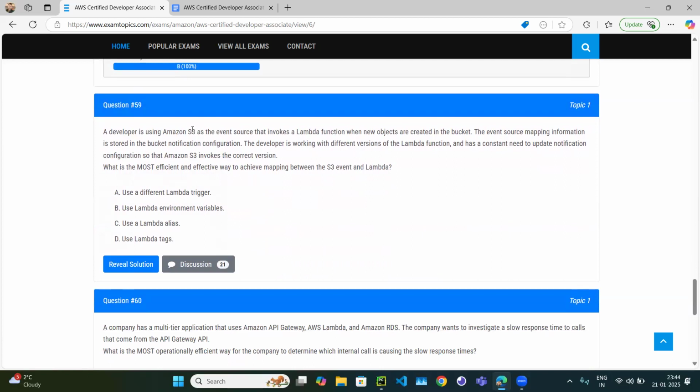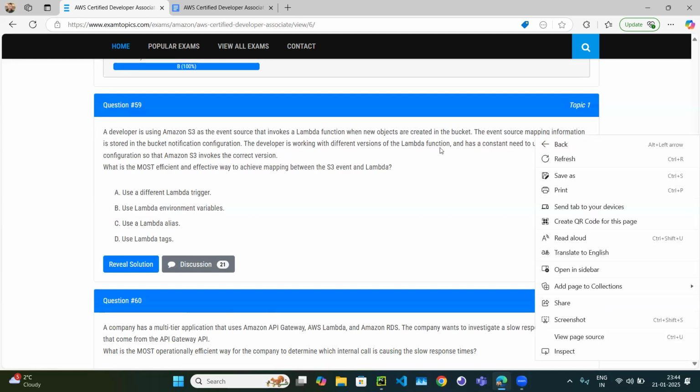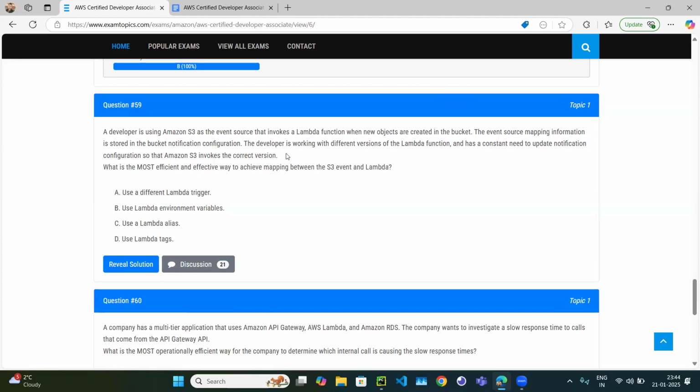A developer is using Amazon S3 as an event source that invokes a Lambda function when new objects are created. The event source mapping information is stored in the bucket notification configuration. The developer is working with different versions of the Lambda function, and has a constant need to update the notification configuration of S3 to invoke the correct version. So what is being said is, S3 and Lambda, two services are being used. Whenever something is put into S3, the Lambda is getting triggered. So there should be some event source mapping on the S3. When you do the event source mapping, you have to tell which Lambda has to be triggered.